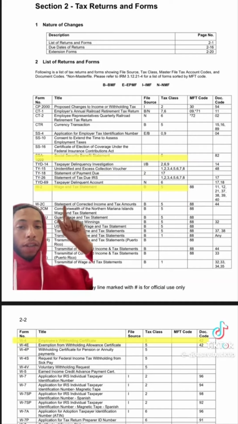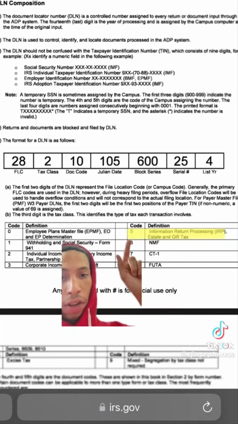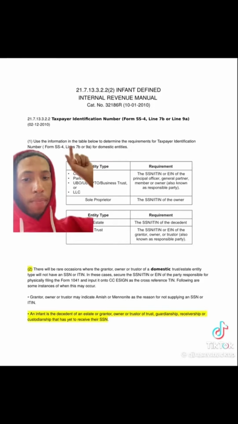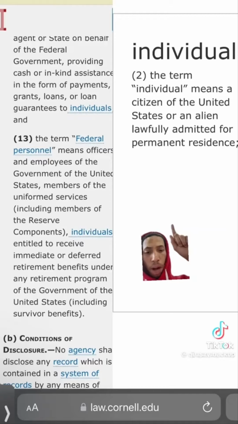I posted a video about the tax forms. Class 5 codes for estate and gift. Look at what I highlighted. Your 1099s. Pause and read.